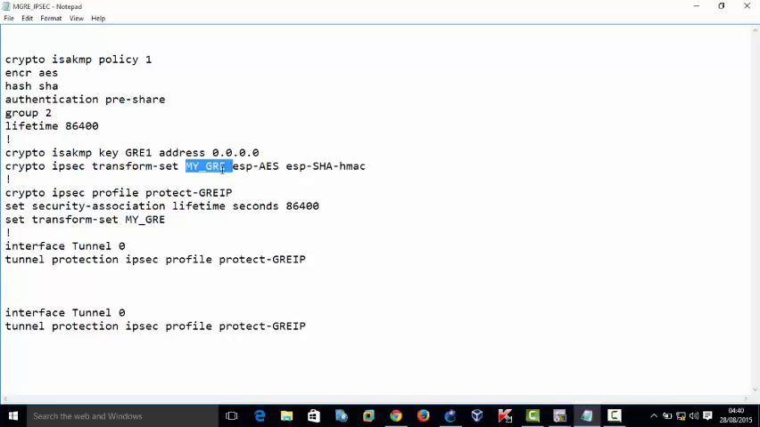I just picked this name, like my GRE, and then the GRE is ESP, which stands for Encryption Security Payload. And then when we use ESP, we are using AES, which is Advanced Encryption Standard, and then SHA, which is the one we used, and then HMAC, which is a hash authentication code.